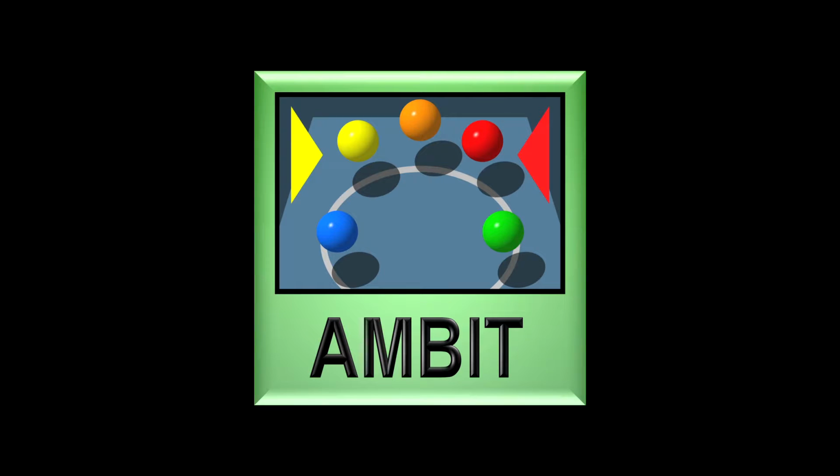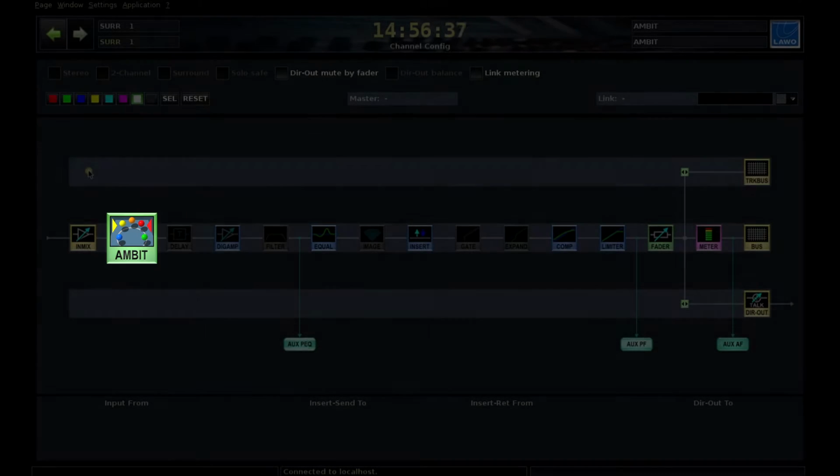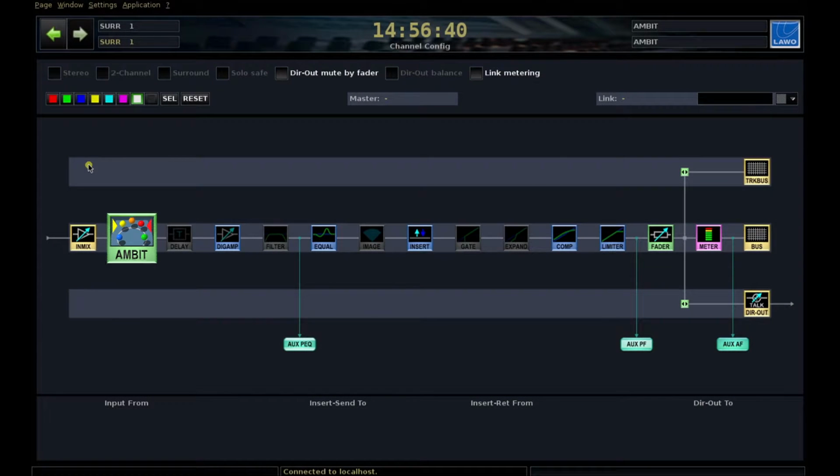Ambit is a new DSP feature of the LAWO MC Squared series, which allows an outstanding quality upmix of stereo sources to genuine 5.1 surround. It combines the superior sound quality of the MC Squared series with innovative new algorithms, featuring the adaptive functionality of the user-friendly front component signal processing.